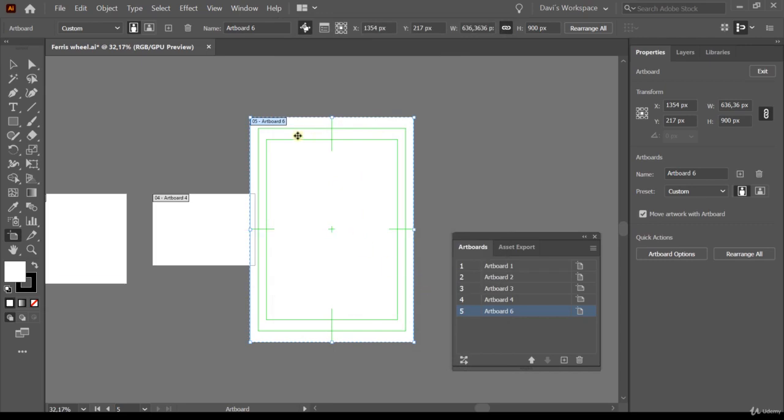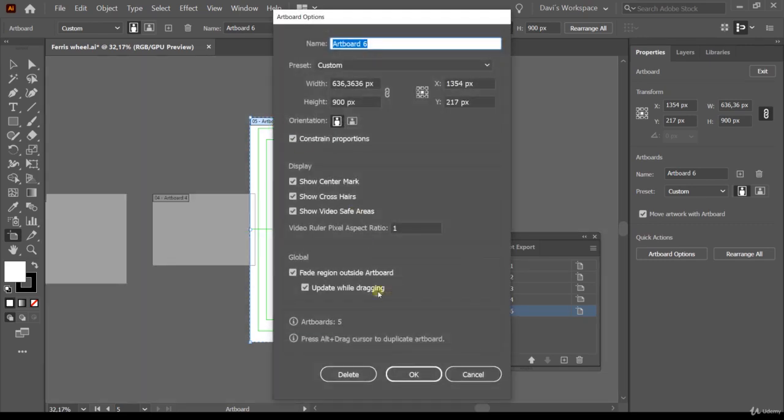Going inside the artboard options again, I can fade regions outside the artboard and update while dragging. Below, you can also see how many artboards are available in this document. I'm going to click OK and continue now.